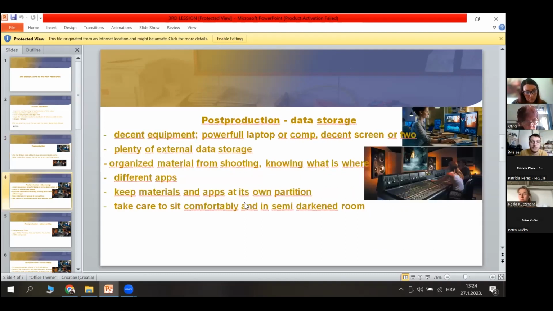Let's see what we have later. Data storage, and this is a bit more technical again. This part is about your computer, where you're going to be editing, which apps you're going to use. Basically, we're going to show you one free app today. The thing here is you can edit today basically on anything. You can even edit on your phone. Of course, having a nice big PC at home with 2 or 3 screens is the best you can have, but sometimes we don't have that.